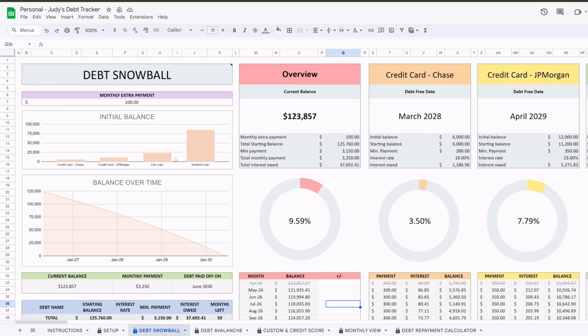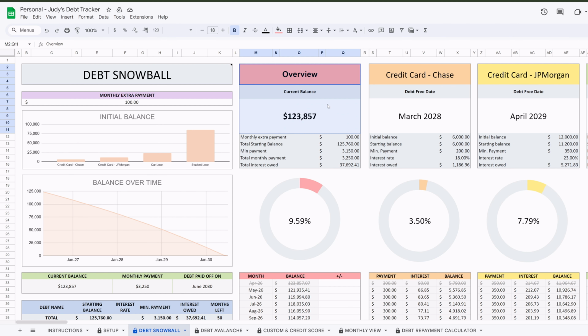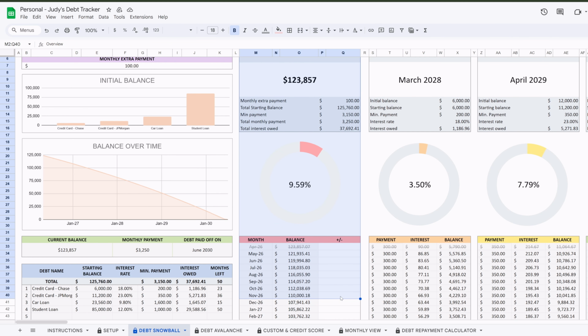Next, you will see 2 charts displaying your initial debt balance and the projected balance over time, along with a summary table. Your debts are also organized by starting balance from the lowest to the highest. In this example, the credit card 2 debt would be the first to work on, because the starting balance is the smallest one. Beside this, you will find a section called Overview, which summarizes all your debts.